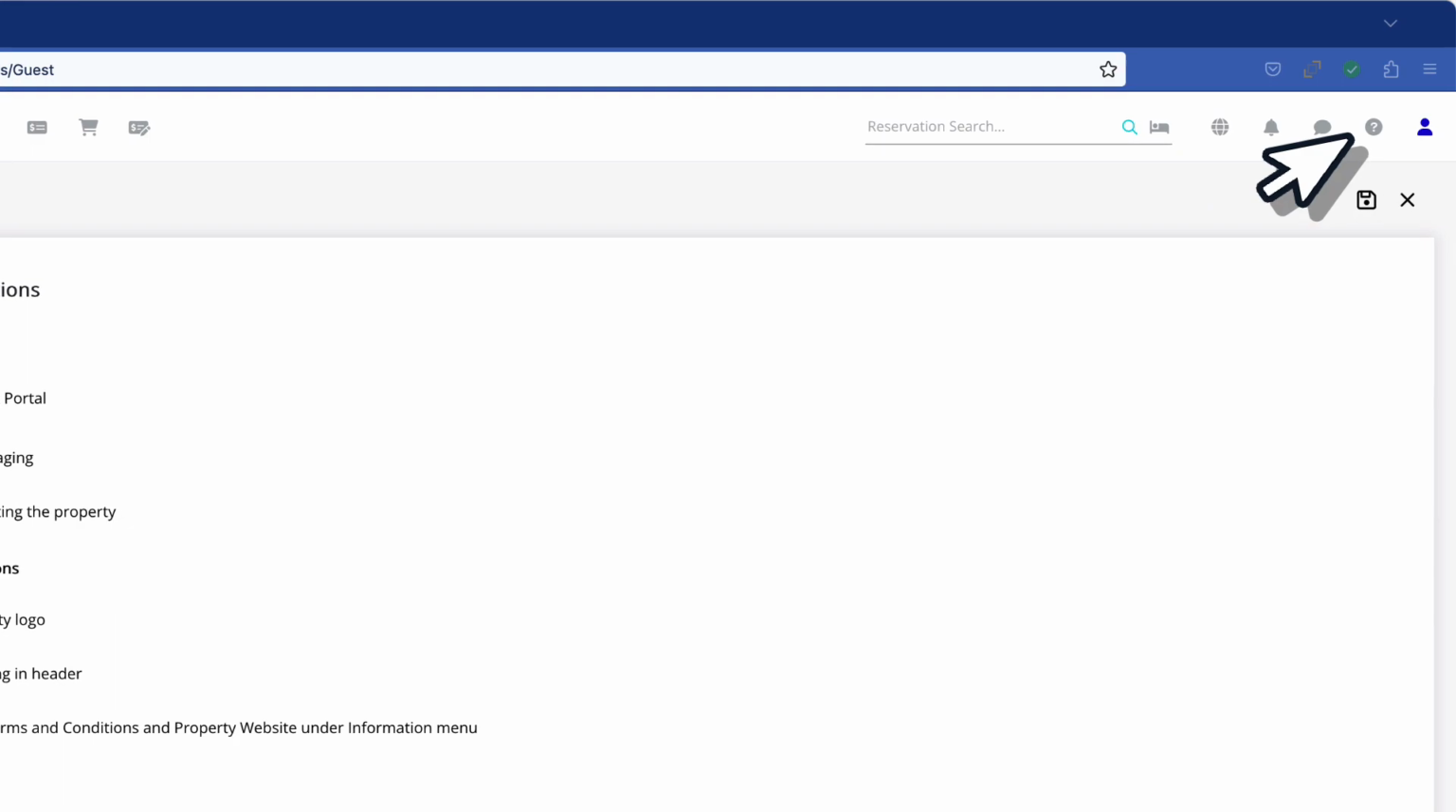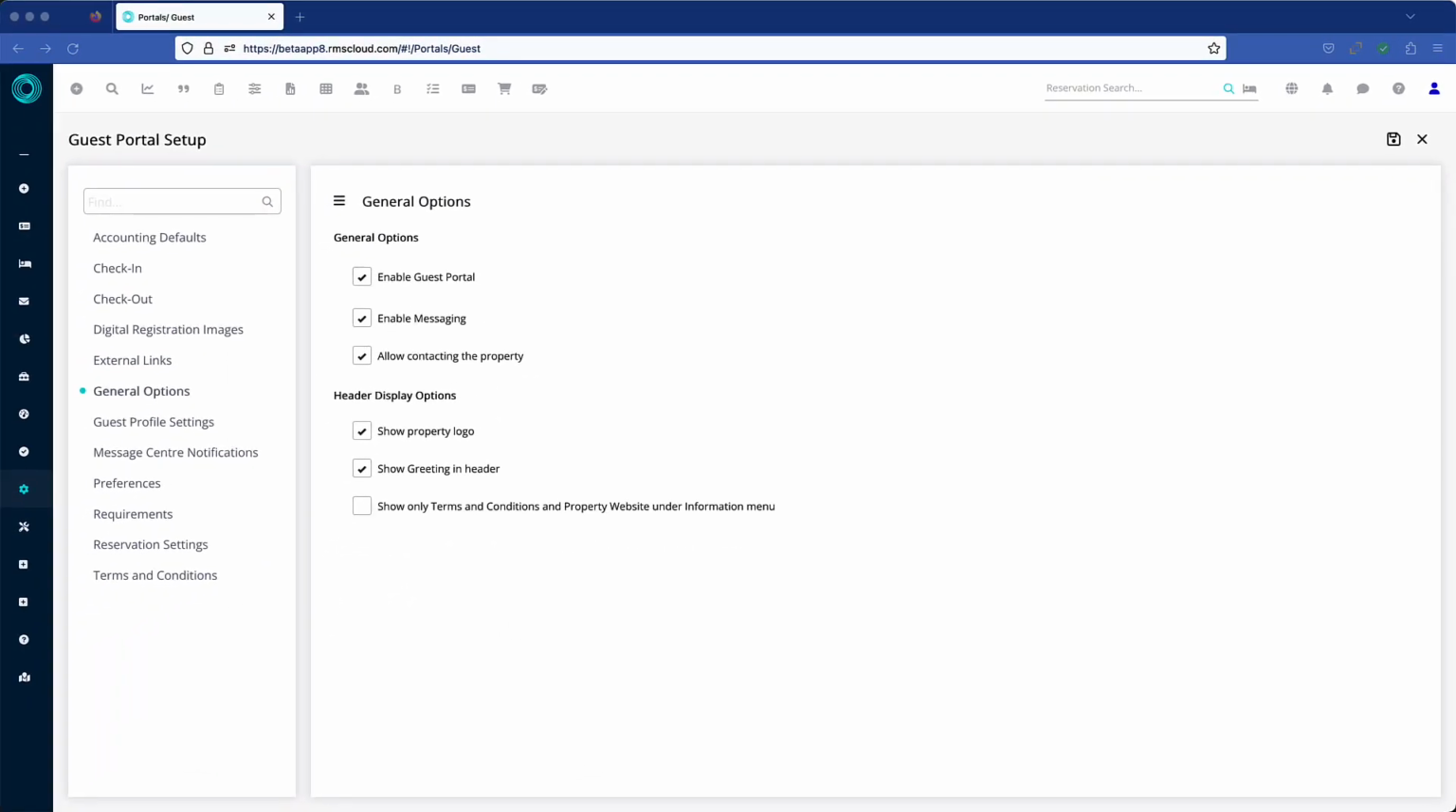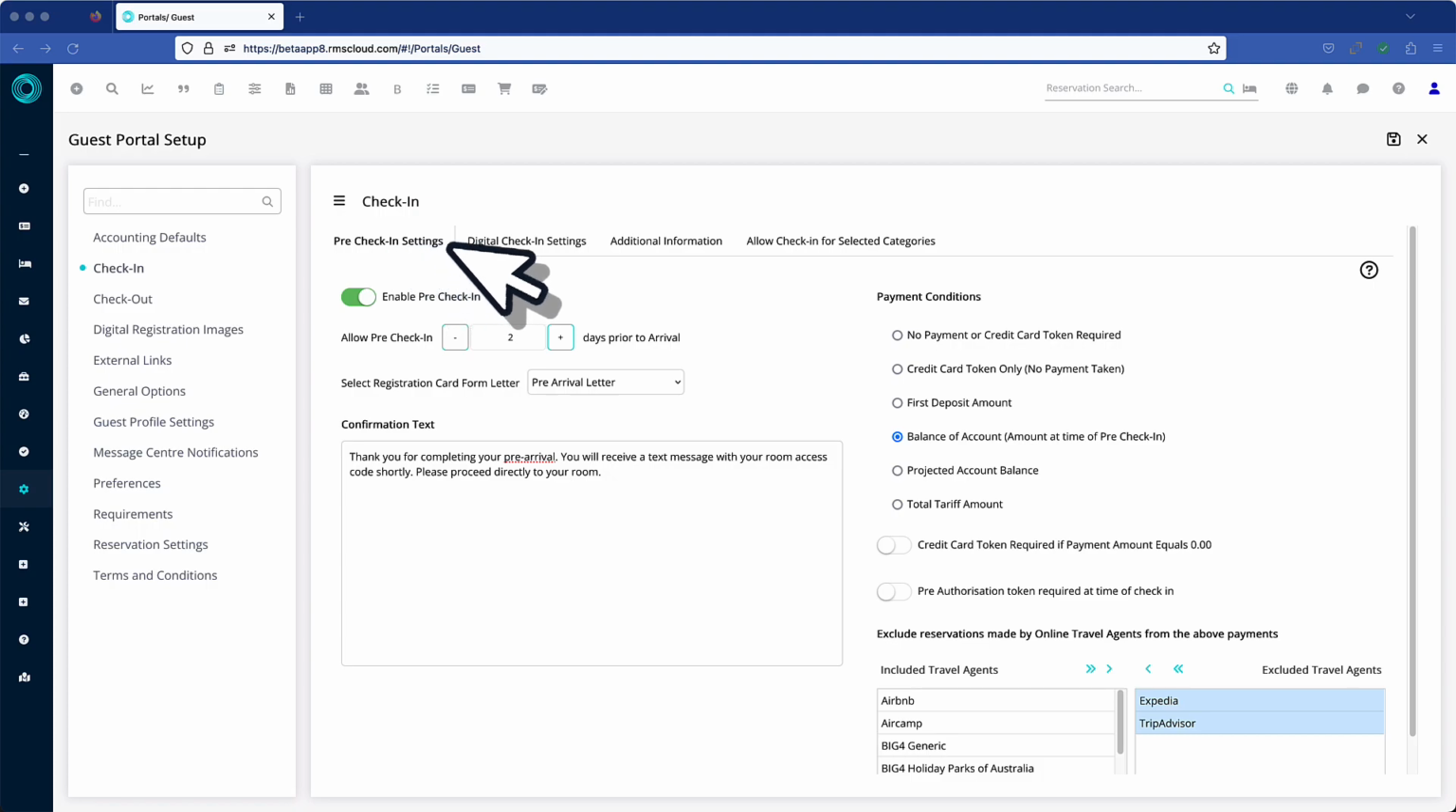and then go through each option in each tab to make your selections. The purpose of each function is reasonably obvious, but if in doubt, click on the question mark icon for more information. For pre-arrival options, open the Check-in tab and in the Pre-check-in Settings sub-tab, enable Pre-check-in and choose the number of days prior to arrival that this option will be available to the guest.